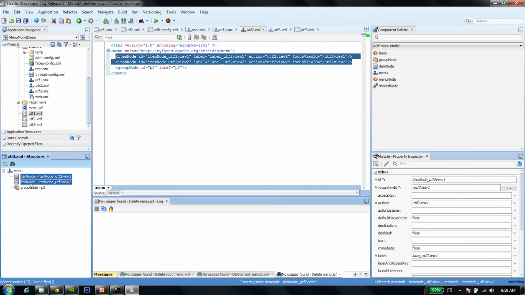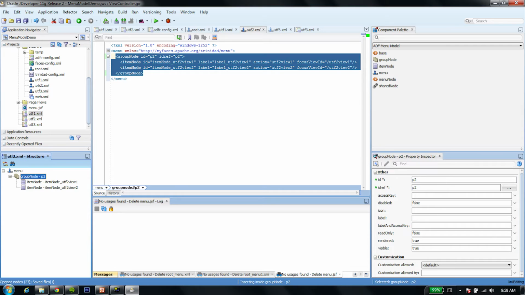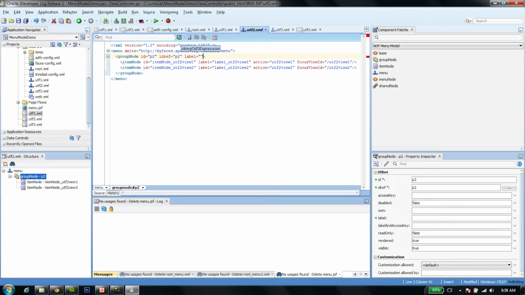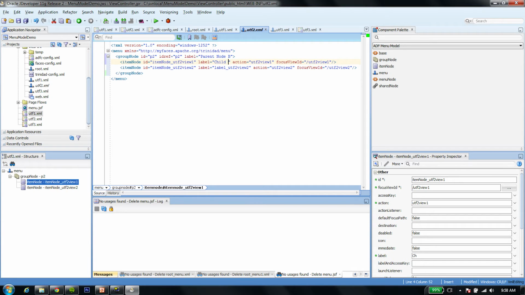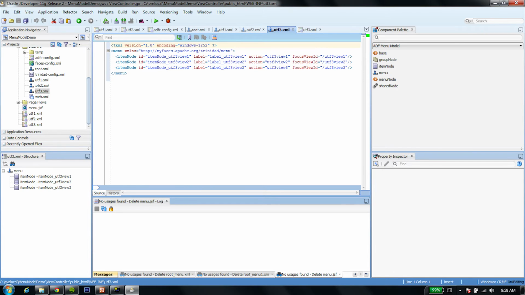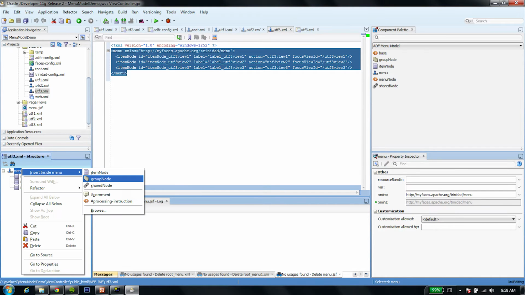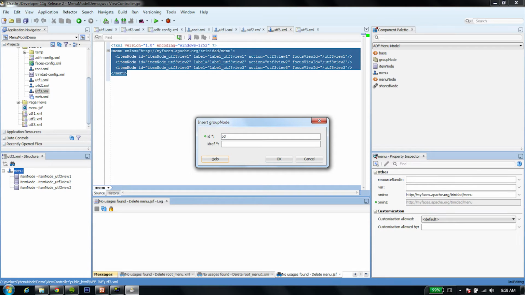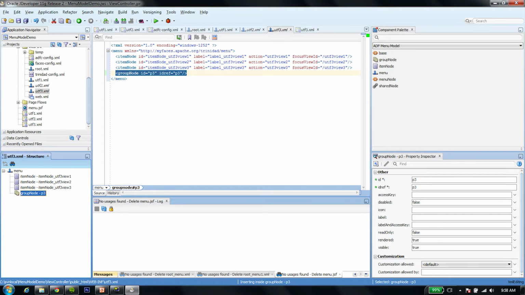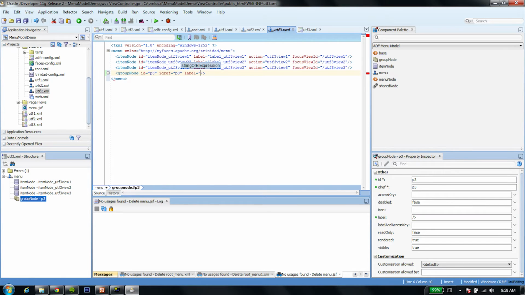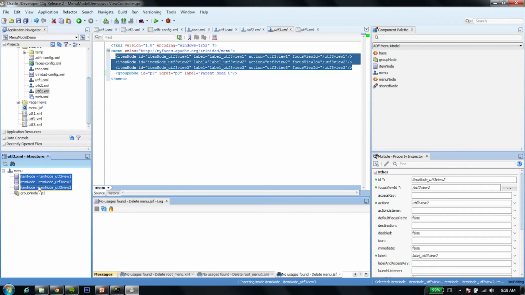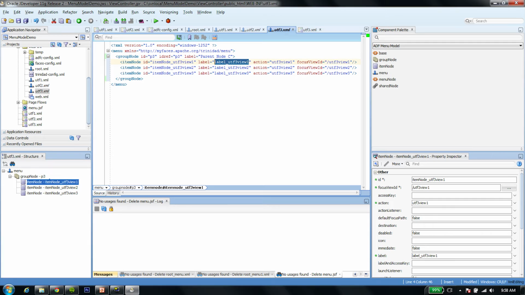Okay, and we're also going to grab these two item nodes, drop them off into a group node, and give it a label. And we're going to do the same for UTF-3. You get the idea. Grab the nodes, drop them off, and you can rename them.